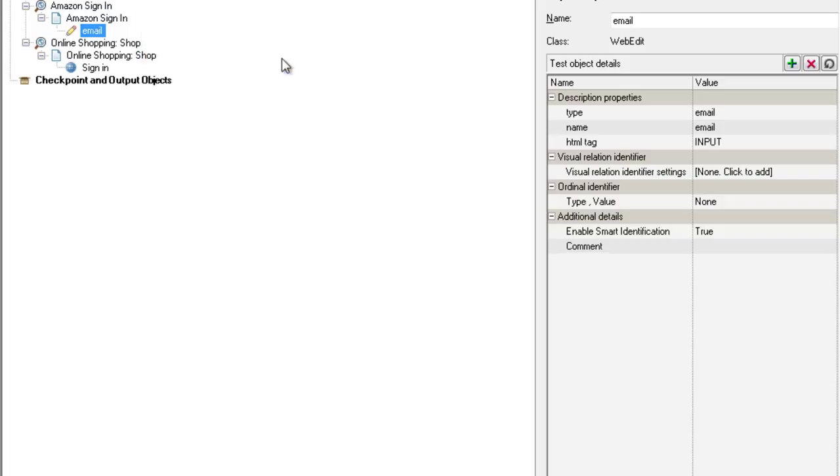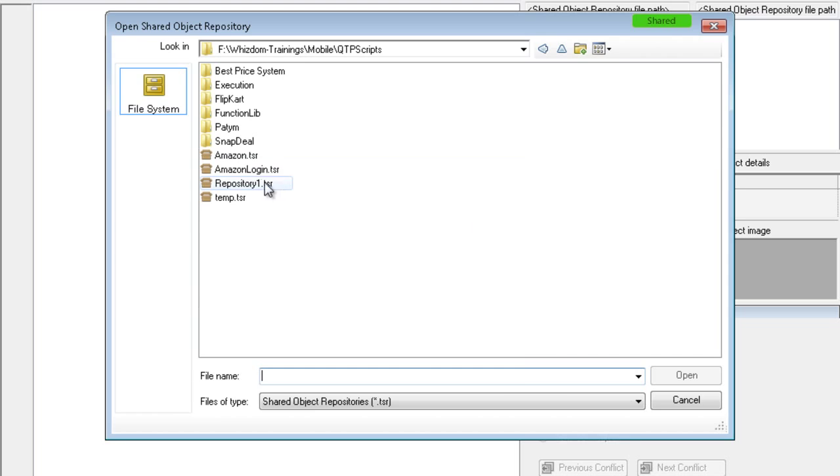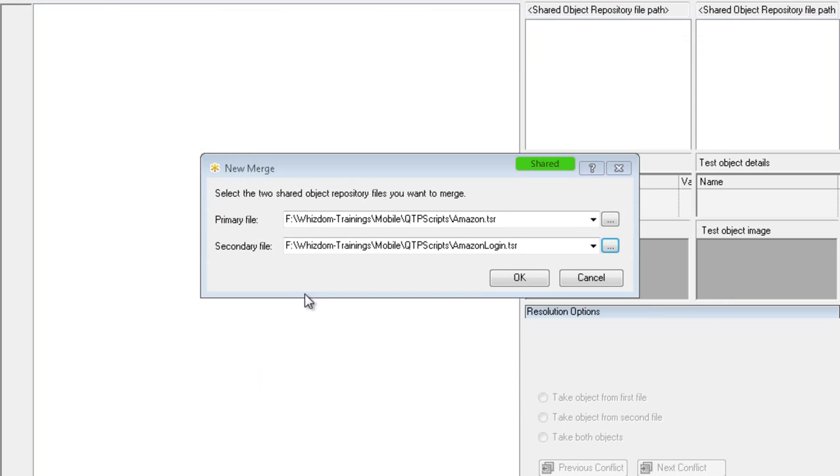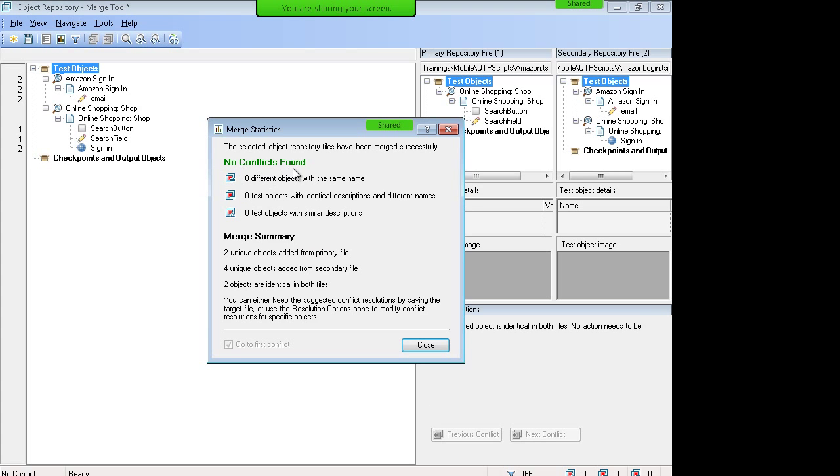Fine. You open up this tool and you give the primary file. Primary is say Amazon.tsr, secondary is Amazon login.tsr. If you click on OK, right, no conflicts found, that means it's good. Both of them have been merged. Look, when does a conflict occur? If both the testers use the same object in their script, then it will tell you that the conflict is over here and you can correct it.